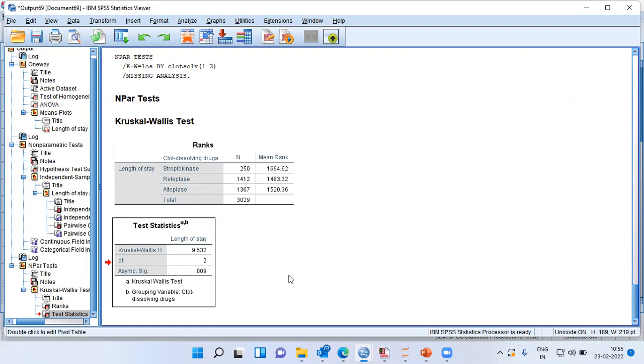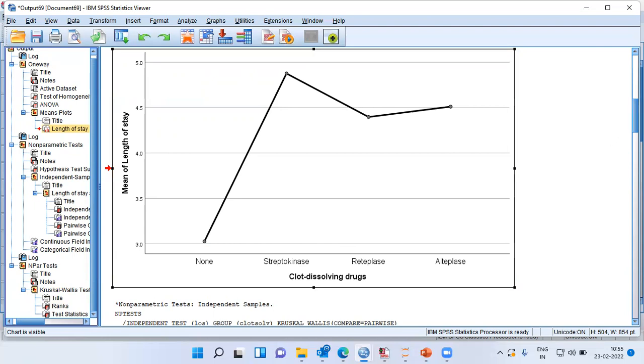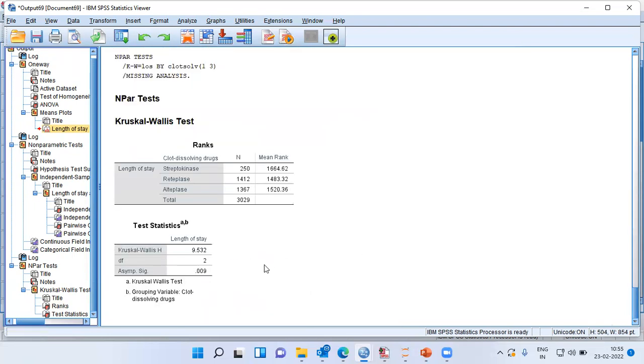When you look at the significance level here, it is 0.009. 0.009 is definitely less than 0.05, and therefore you can go ahead and reject your null hypothesis and conclude that there is, statistically speaking, a significant difference among the different drugs for length of stay. So when we looked at the means plot here, my p-value says that the average length of stay is different for streptokinase versus reteplase versus alteplase. This is one of the conclusions that I can draw when I look at the non-parametric test. So with this, I've come to the end of today's presentation.